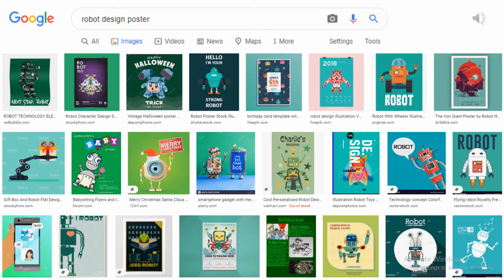To start you off with some ideas about the design of your robot, you could go and have a look at what other people have designed on Google. You could use the keywords robot design poster, and then you will see what a lot of other people have come up with. Your robot could be on wheels, it could have some legs that are moving with flexible parts. It's up to you as to what you want to design.